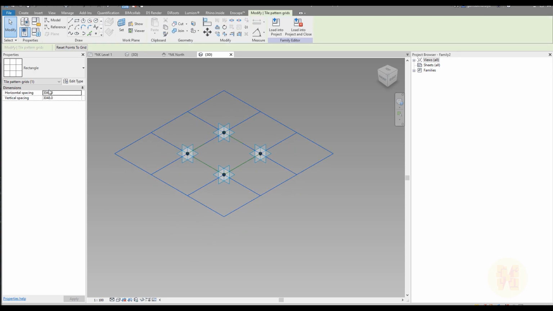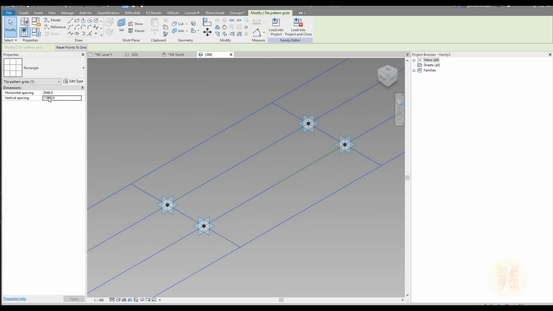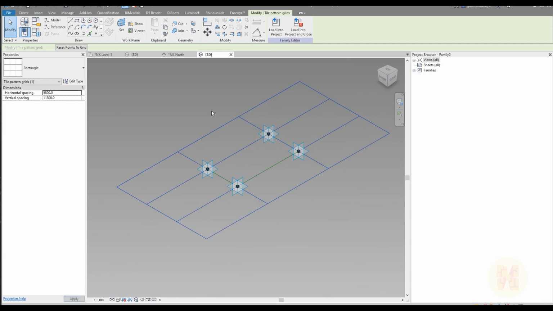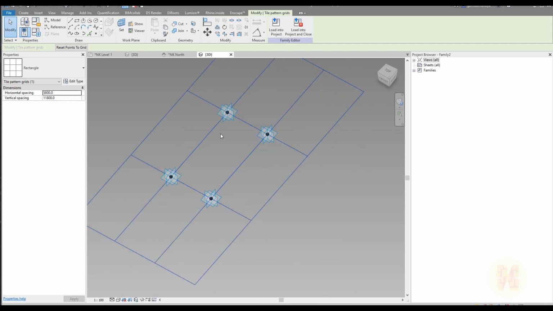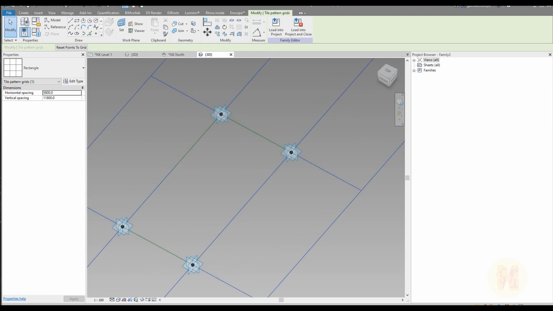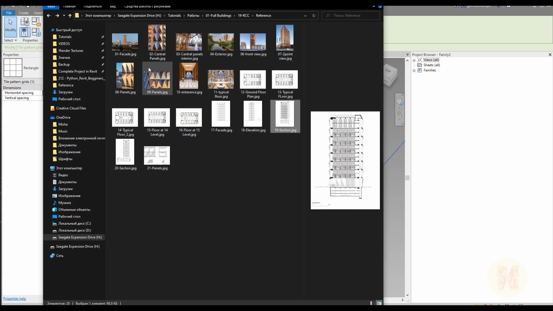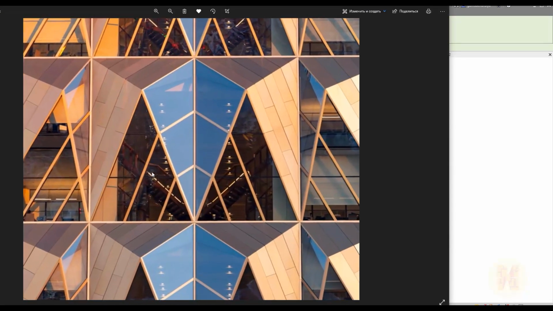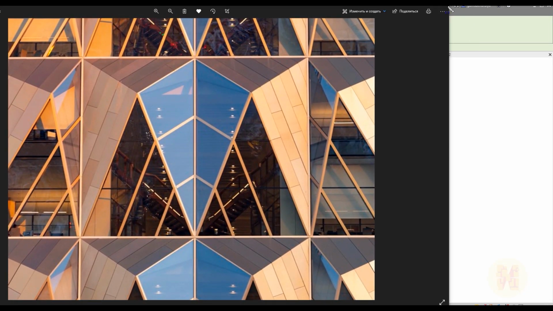Let me select my grid and I will do the same thing. Vertical spacing will be 11,800, like that, and the horizontal one 5,800. So our panel has the same size. And where is our reference? Without the reference it's really hard to create. Here is our reference, as you can see, and what I'm going to do first, I already have the four dots of our panel. It's here, here, as you understand, here and here.